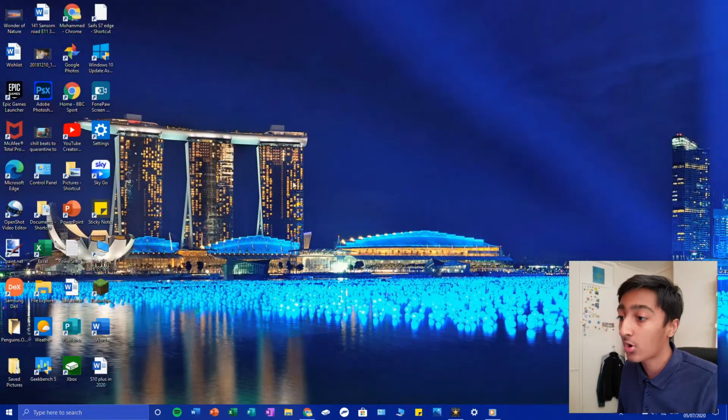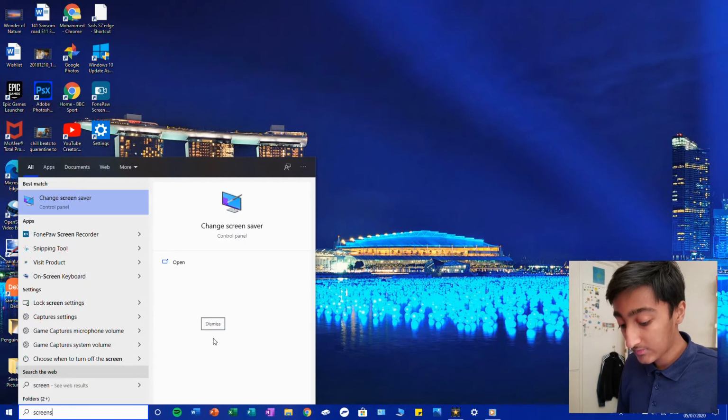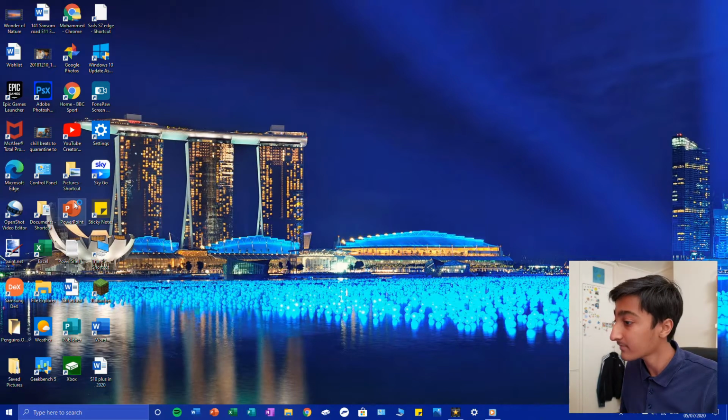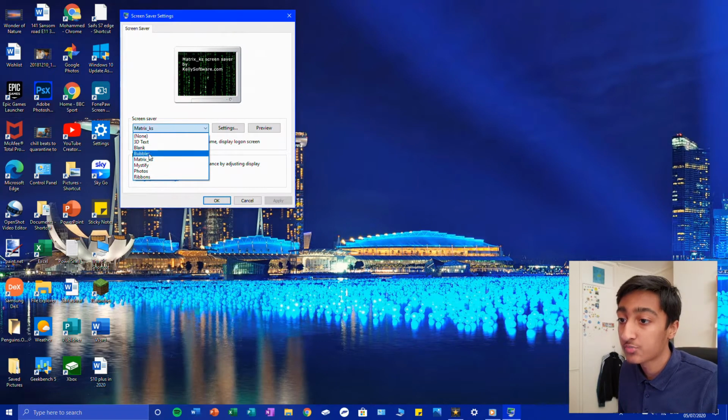You're going to come out of Chrome and then search down here, screensaver. So you're going to go into your screensaver settings, and from there it's going to be quite easy. You're going to press matrix_KS and then it will be enabled.